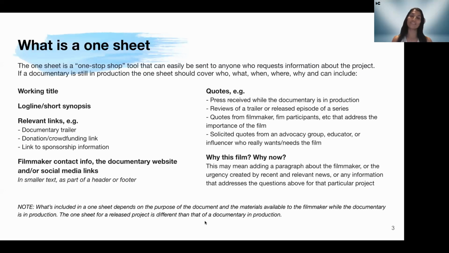And then kind of the obvious things are the working title, the log line, a short synopsis. Obviously, this is a lot to put into 1 to 2 pages. And then, of course, your call to action. Where you're at in terms of making the film is going to depend on what your call to action is. It might be that you're looking for funding and you have a crowdfunding link. It might be that you're looking for sponsorship for an impact campaign.